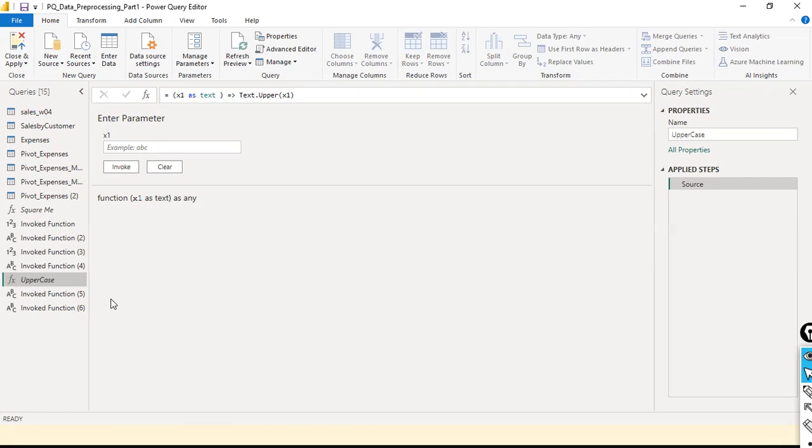Similarly, you can use it for the date function also. Let's say you have created a column, a date column, but the date column shows in date, month, year, and you want to display it in year, month, date. You can create a separate function, and then you can apply the function on a specific column. So this function name is square me.